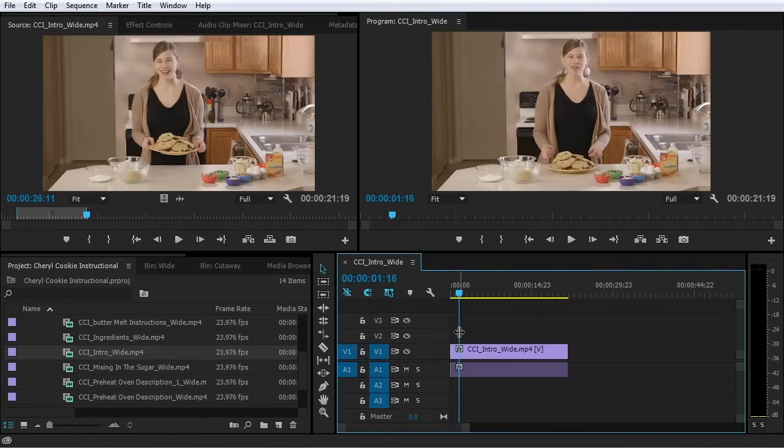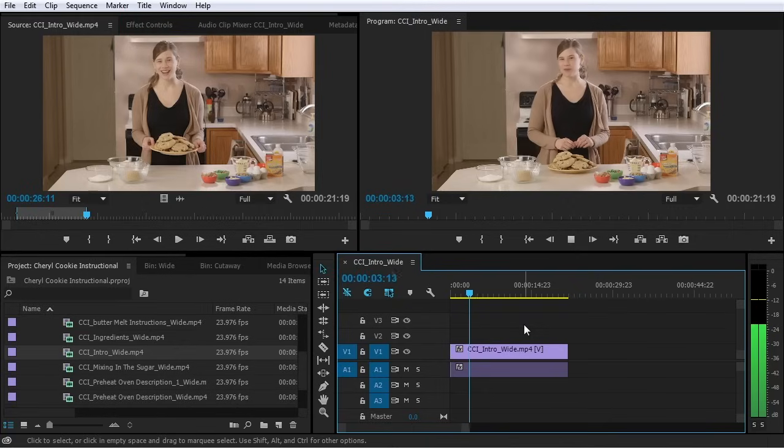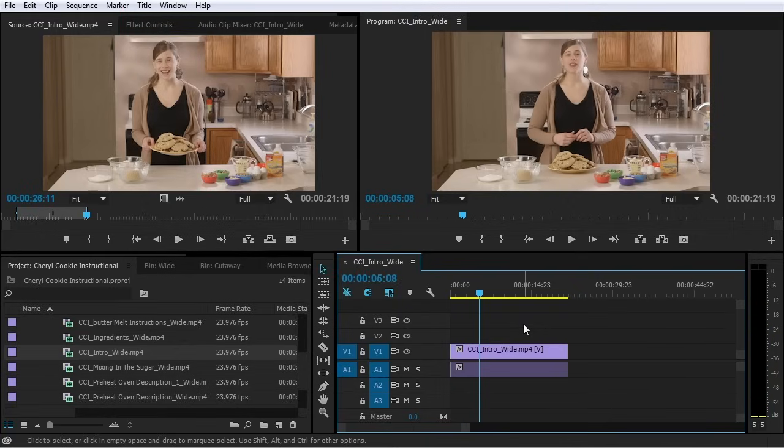But you may find it more convenient to use the J, K, and L keys. The L key plays forward. K key stops, and the J key plays backwards.